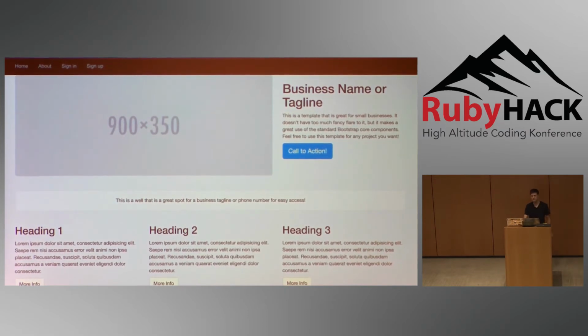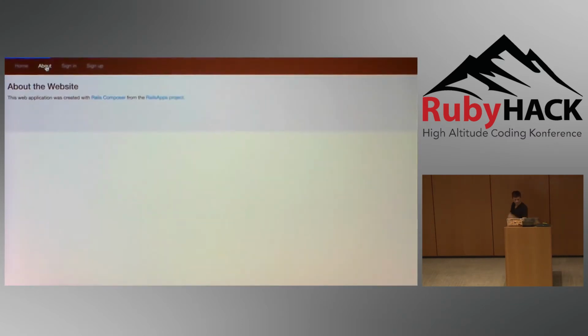But let's see what it does. So it's got a Bootstrap theme, simple Bootstrap theme. You could start jumping in and just hacking some of that front page around if you want. If you had to get something up, there's an About page, so you could start jumping in and just hacking on that. It reminds you that Rails Composer built it for you, so you know who loves you.